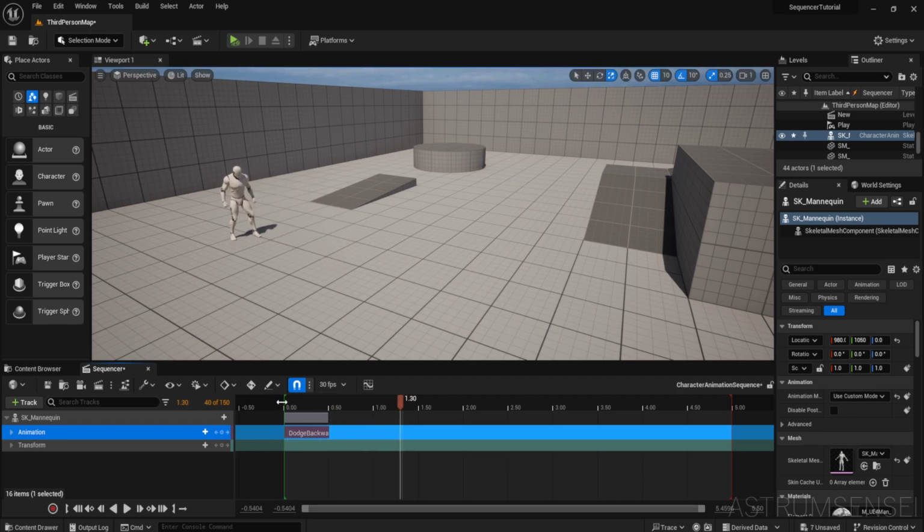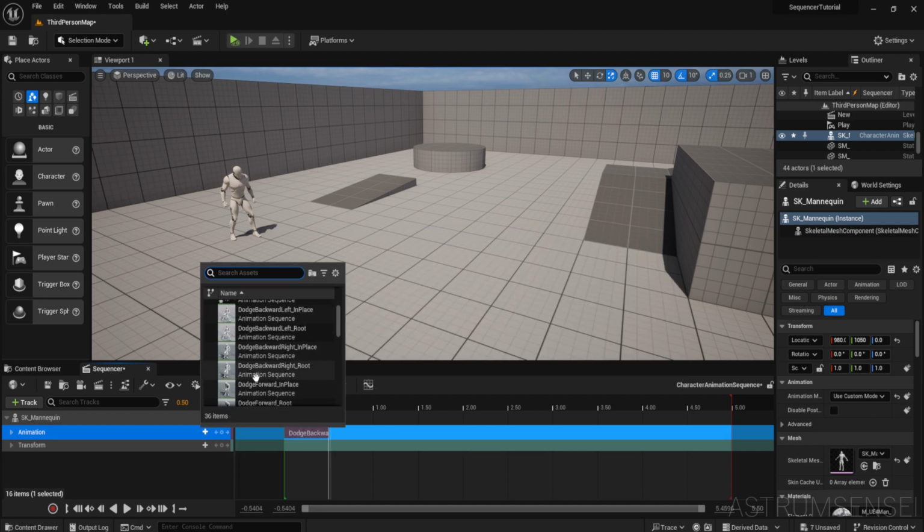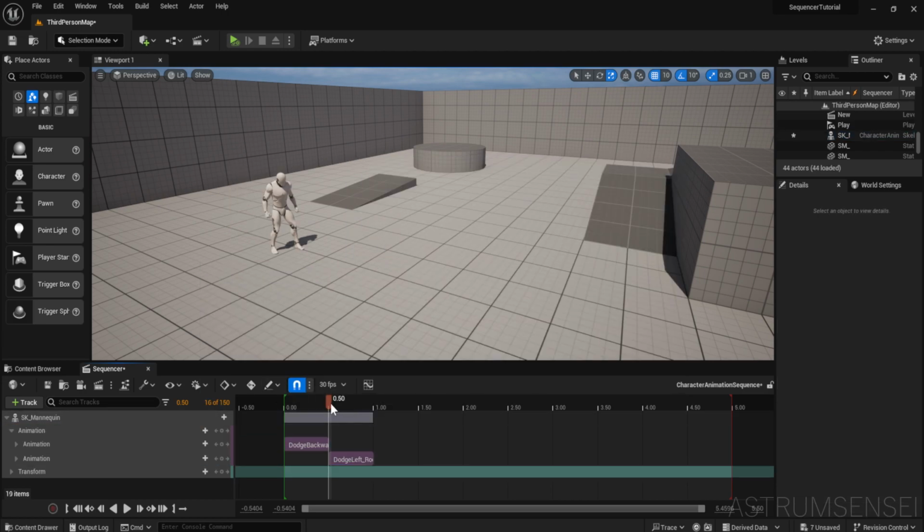But yeah, this is it. The character stays where they are, where the animation has ended, which is perfect. So after that, we are going to be adding the other dodging animation. I'm going to hit the plus button, then we are going to go to dodge left root. So there is going to be a problem around here.